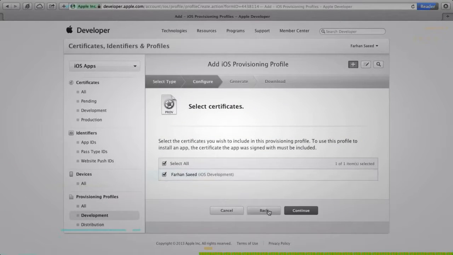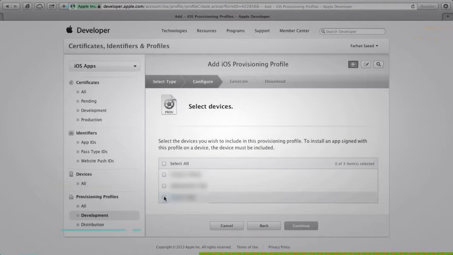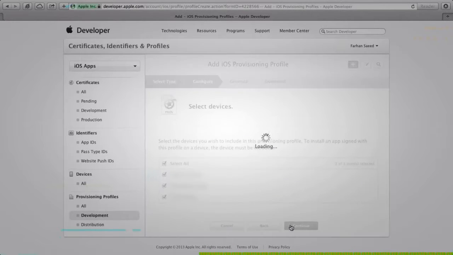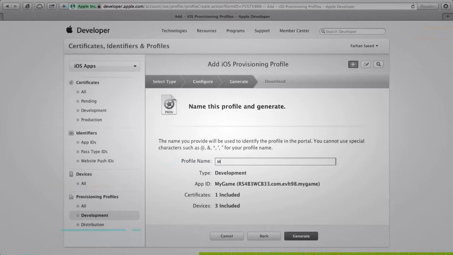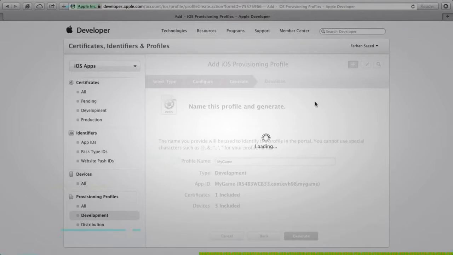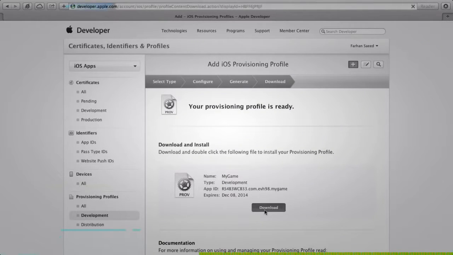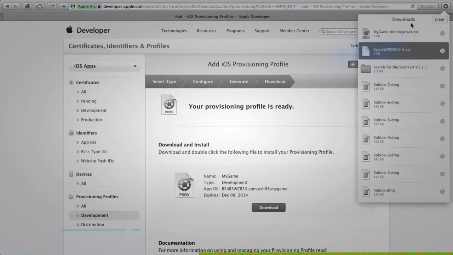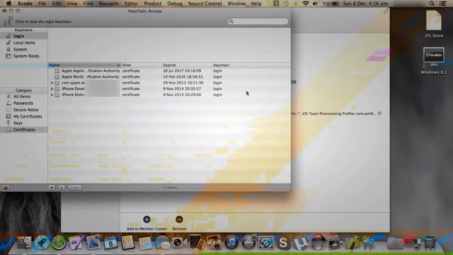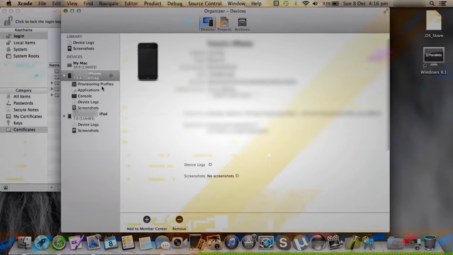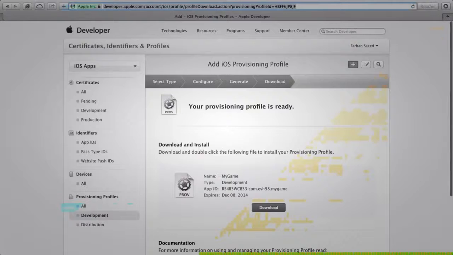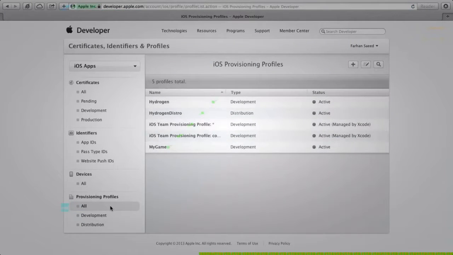Select your certificate for iOS development. Select the devices you want to be able to run this on. Give it a name. I'm going to call it My Game. Give it some time, and then hit download. Double click on the provisioning profile, and it'll now be installed onto the phone. Also, just for safe measure, I don't remember if you need these, but go ahead and download these two if you have them there, and install them.